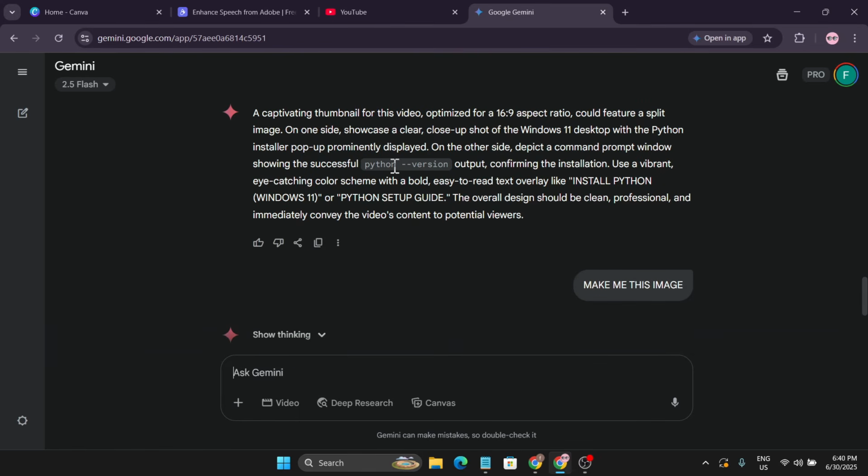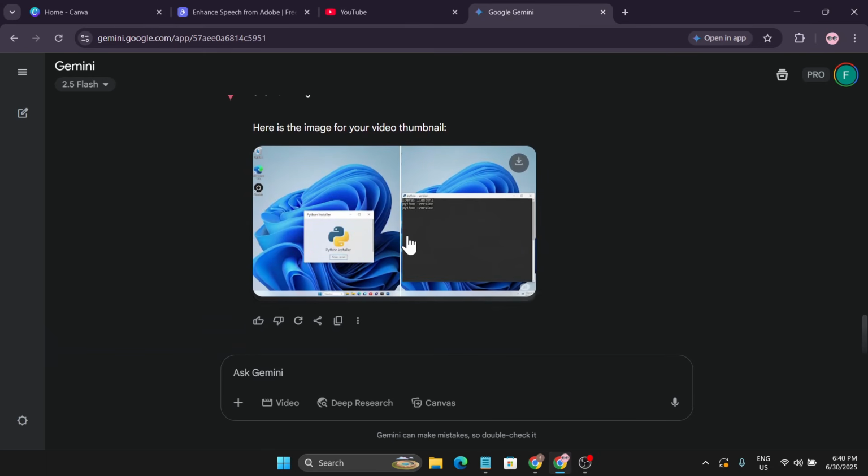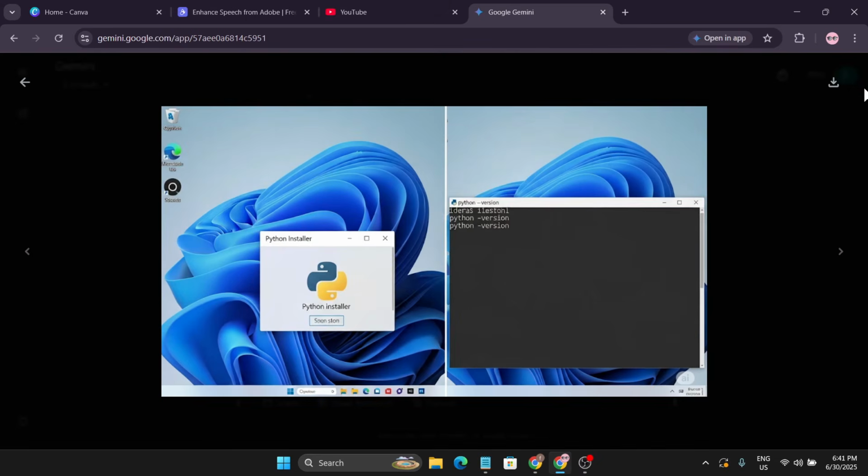The first time it didn't give me an image, it just gave me a prompt here, as you can see. Then I told it to make me this image, and it gave me the thumbnail of that video, which is about the download and installation process of Python. Now you can download this image and edit it further in your photo editor.